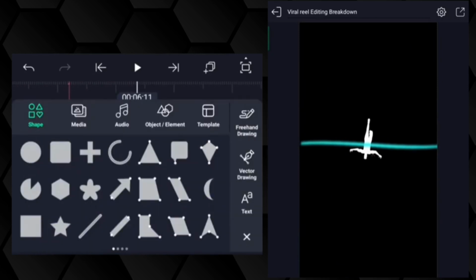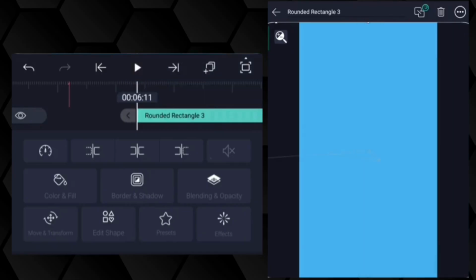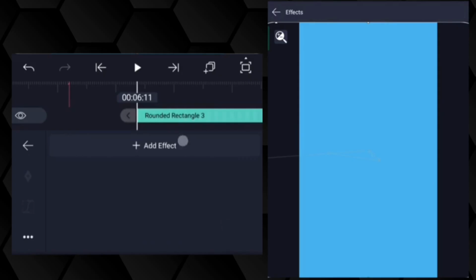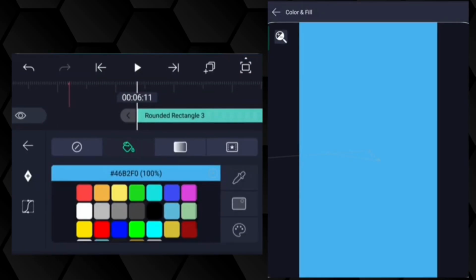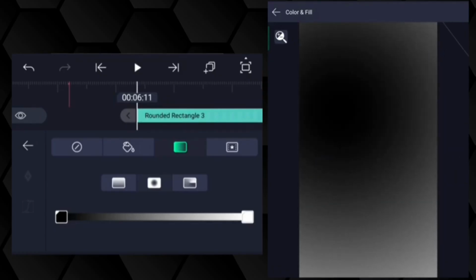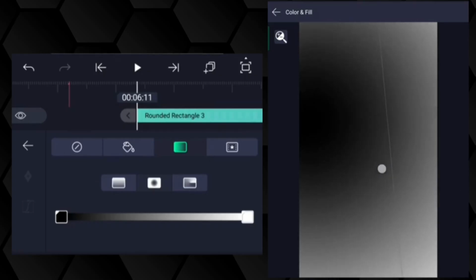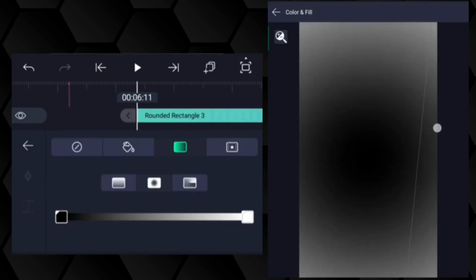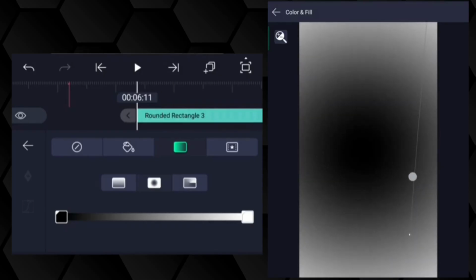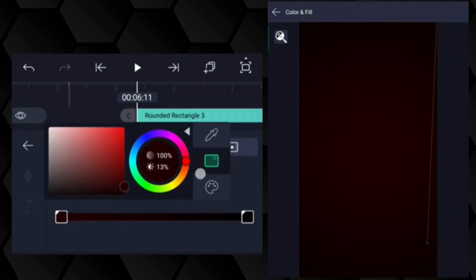From here, add another shape. Make it with the composition area, connect it to null 1, change its color to the gradient, with circular gradient actually, and change the white to black and change the black to the dark red. Nice.